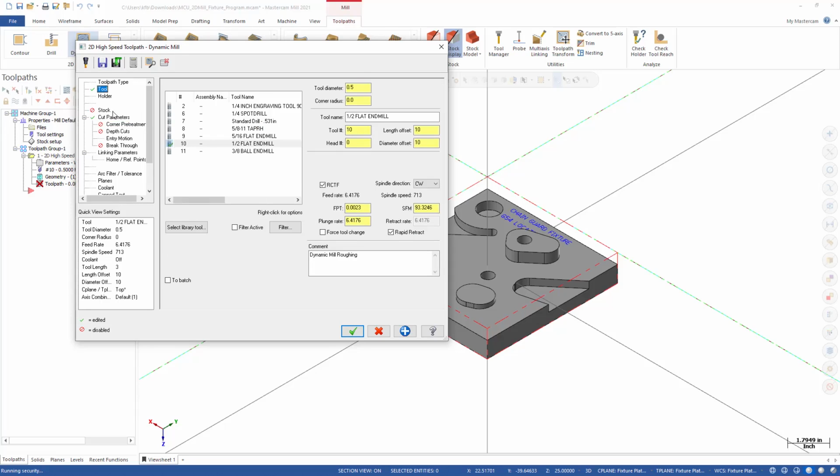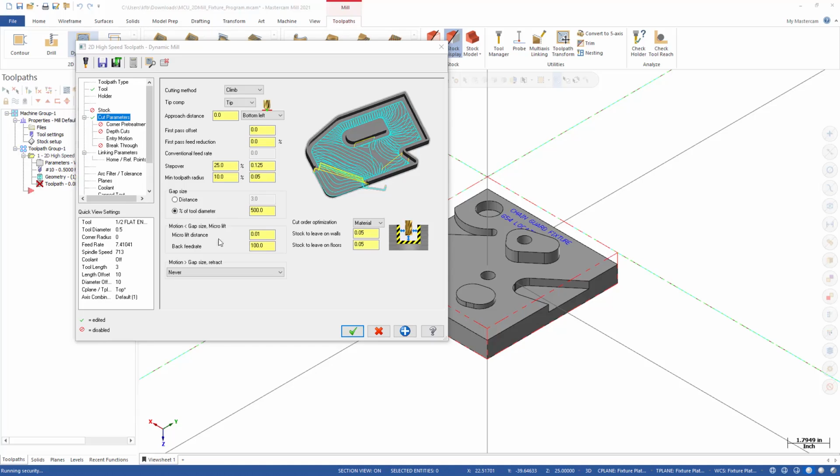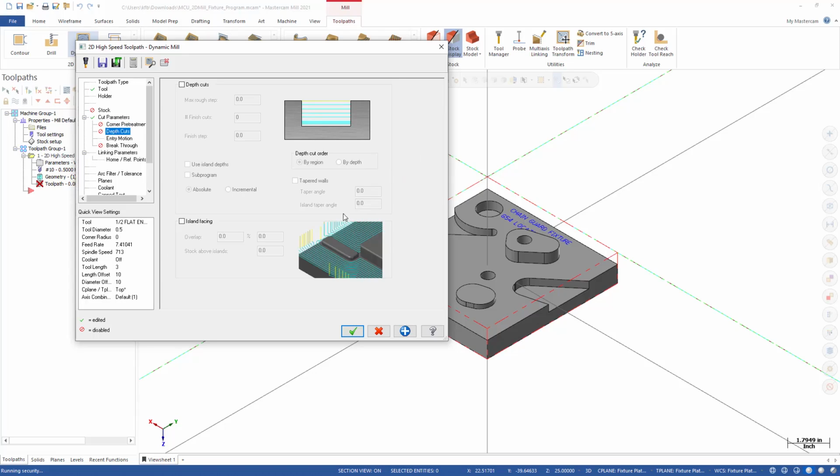For now, let's go back and change our cut parameters to around 25%. And I'm going to change my stock to leave on floors to be 0. However, we will stay away from the walls by 50 thousandths. Let's go to the depth cut section, and we're going to add depth cuts because this is a pretty large depth to be making in one pass. So we'll change the depth cut to 0.35.